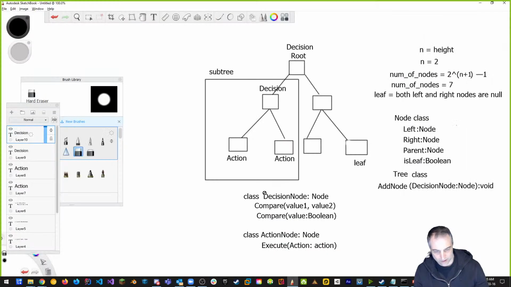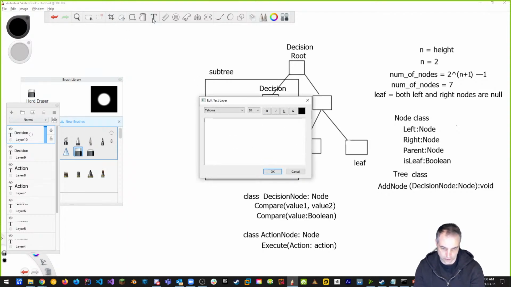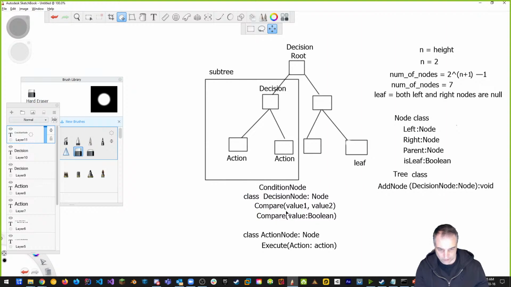By the way, instead of a decision node, we can call this something else. We can also call this a condition node. Decision or condition node is totally fine. Where the condition node itself, instead of comparing, would have a condition, and the condition would be whatever you put inside here.